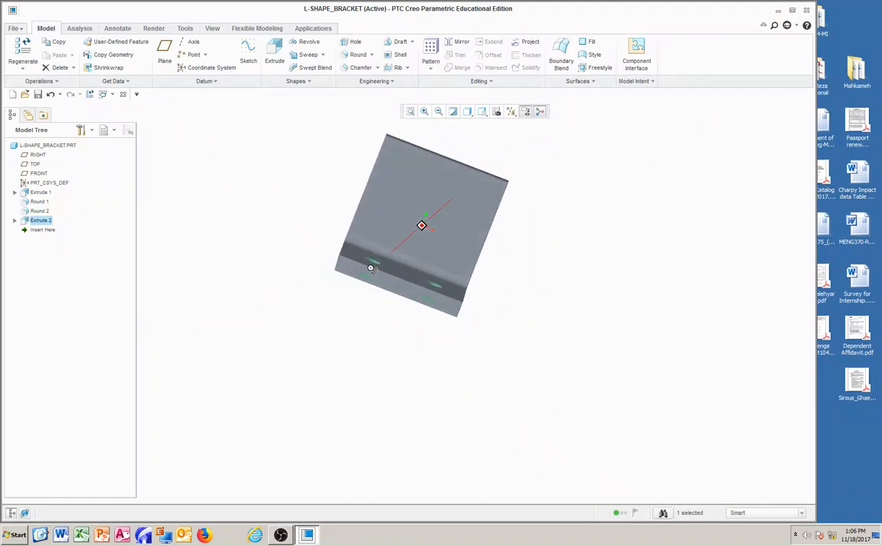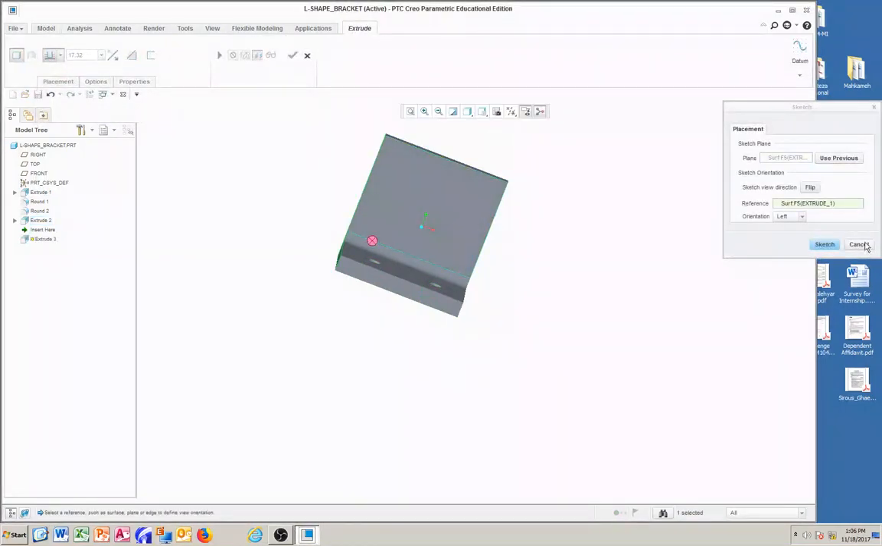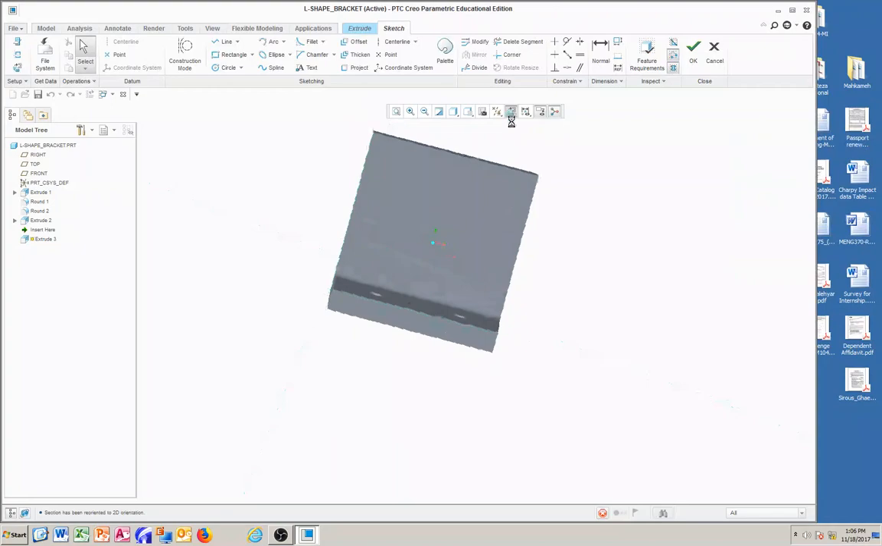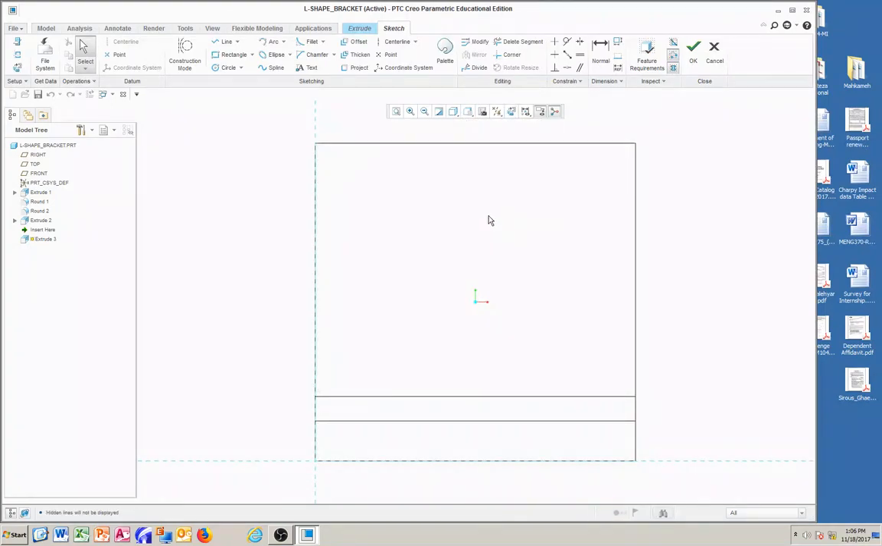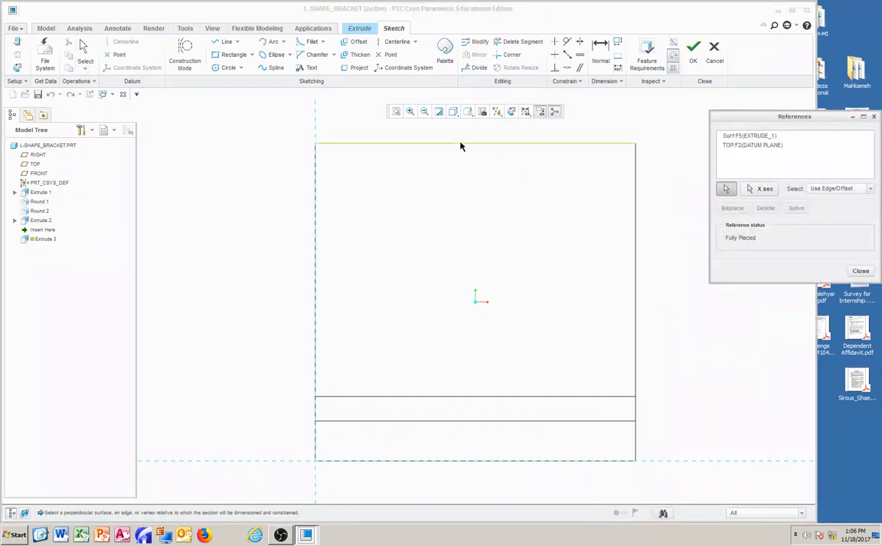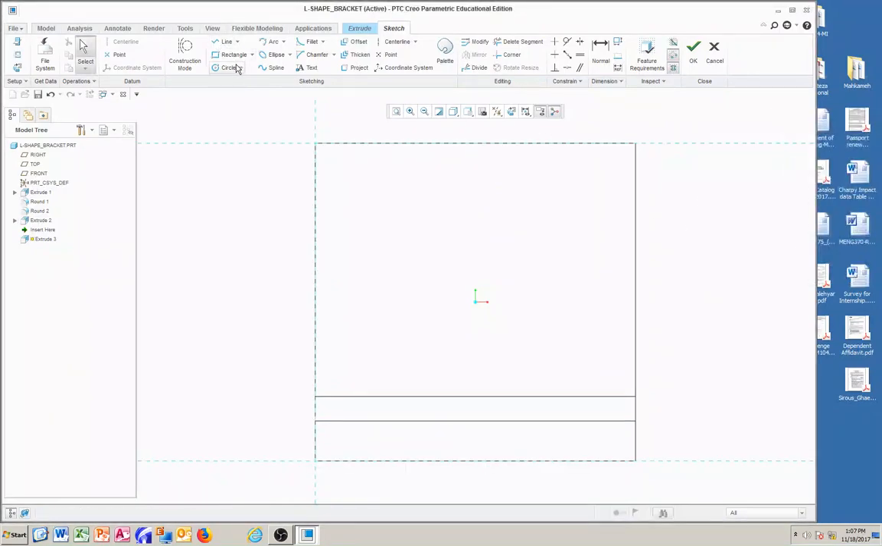And the last thing we have to do is poke a hole on this face, and that's where the shoulder screw is going to be placed. So we go extrude, placement, define, click on that surface, and then we go with sketch view and no shade. If I want to give the dimension with respect to this reference, okay, that reference, great. And then we have 1 hole.